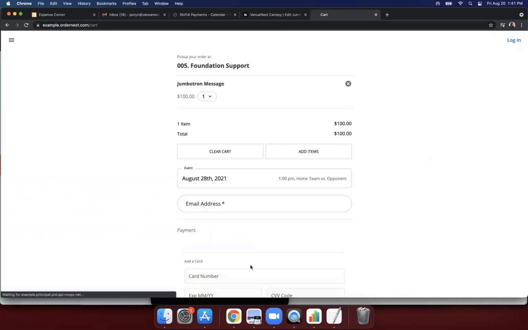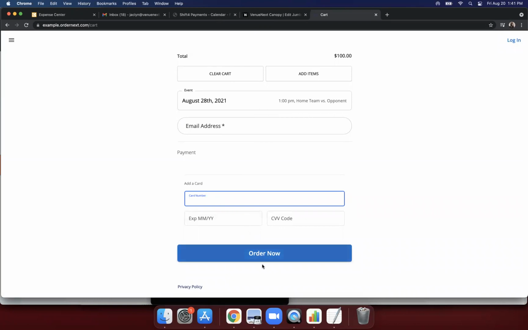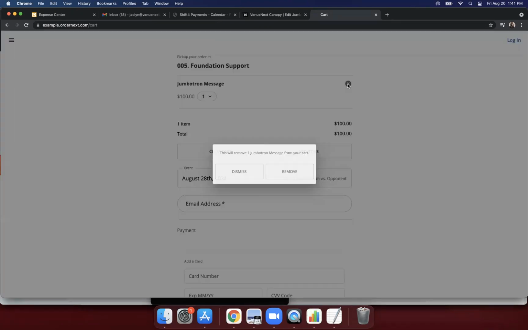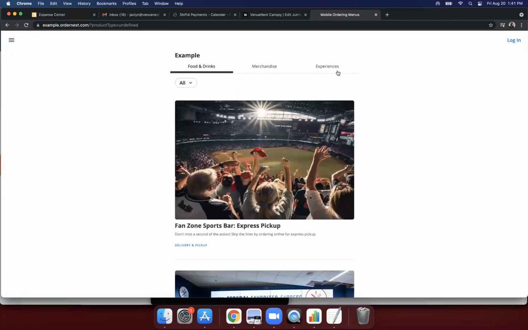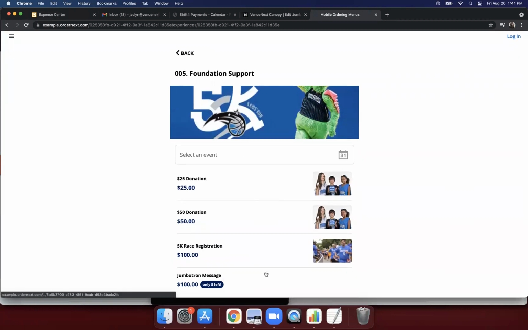After that, I get brought to the payment section. From here, I can put my card information in and order. I can also put my email address in to get my receipt. I have the ability to remove it from my cart if I make a mistake. And I can go ahead and refresh. And if I need to re-add it to my cart, I can.